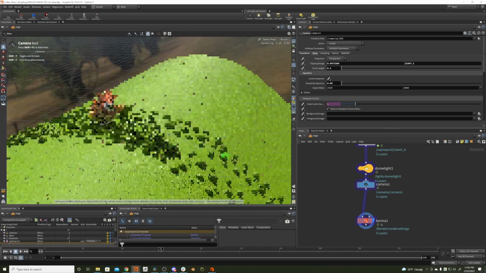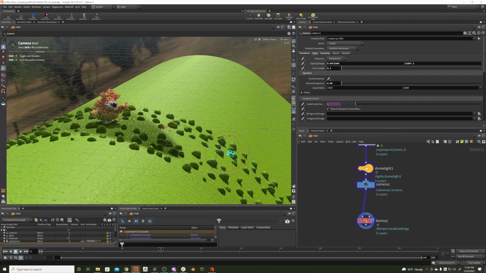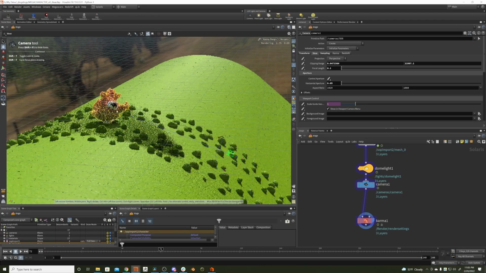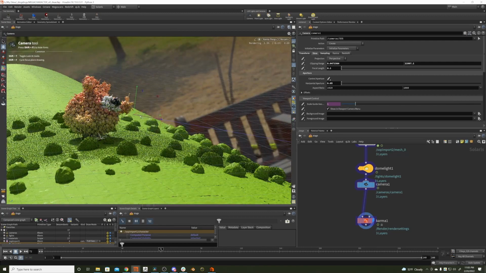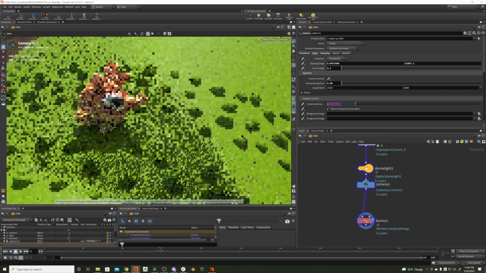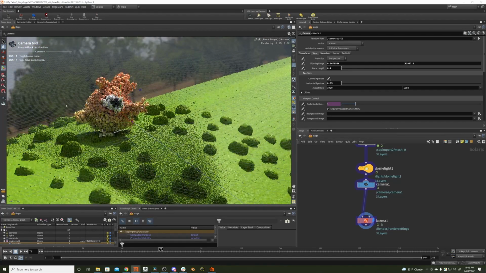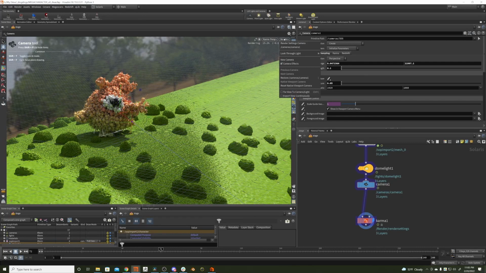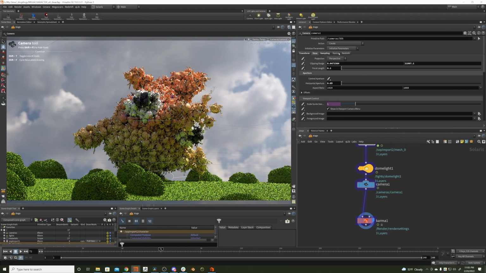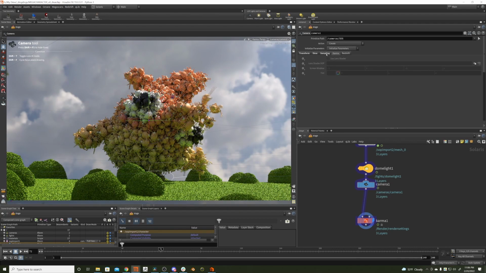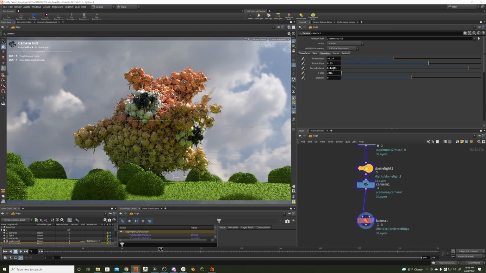So I'll zoom out and grab my focus distance, and pull that out so that it's right on where our character is. And let's switch back to the camera. We're also going to want to go into the sampling tab and turn on the f-stop. I think if we set it nice and low, it'll give us some depth of field on here.